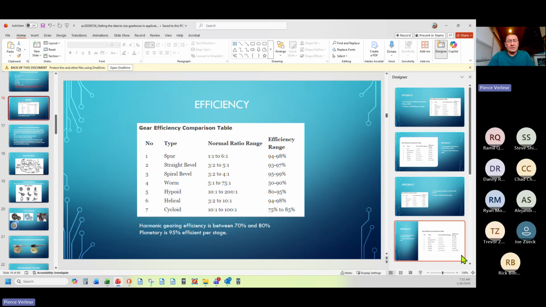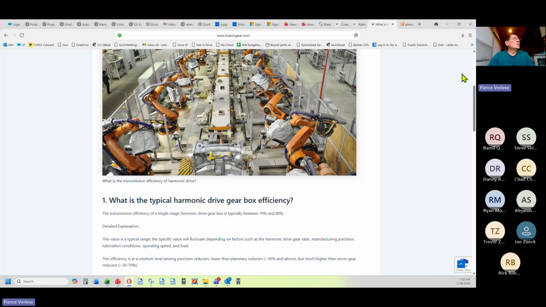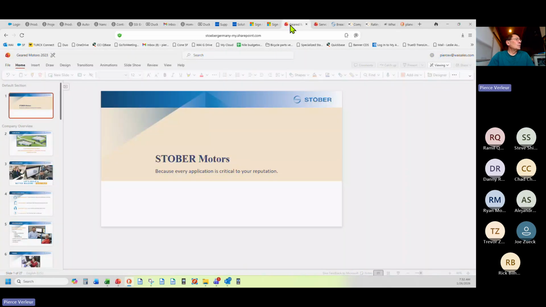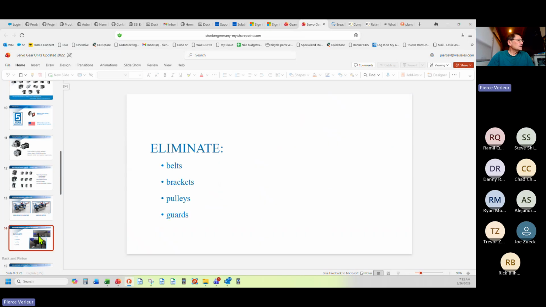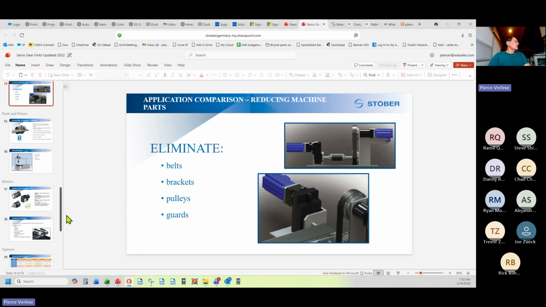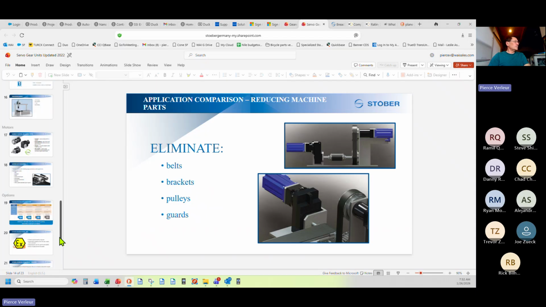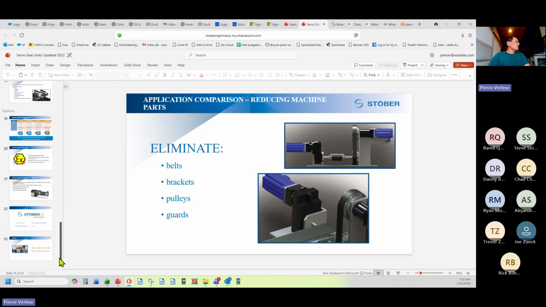Let's switch over here to a different presentation. And so when we talk about right angle versus... find my ground here. Problem I have when I jump around in different presentations.